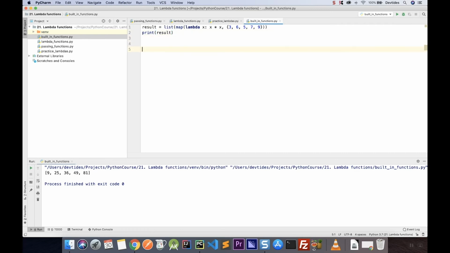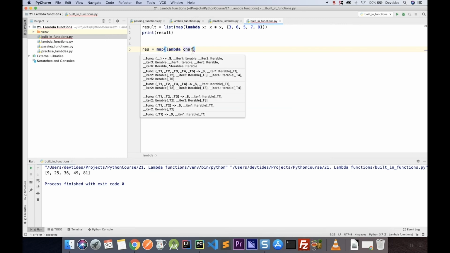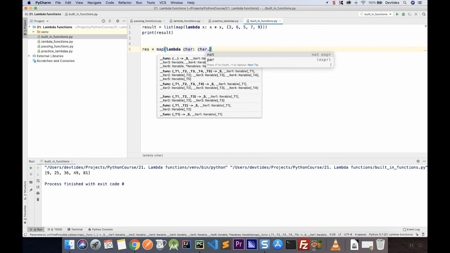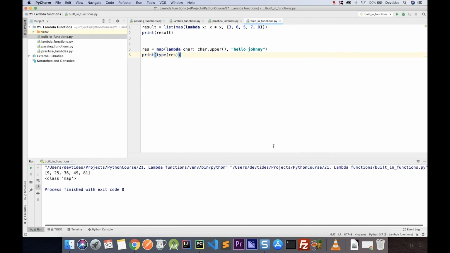So let's go try it out in our code. I'm going to say res equals. So first of all, before we convert it to a string, I want to just show you what the actual map function gives us. So I'm going to say map lambda. I have a character, char.upper. Okay, so that is our lambda. Now let's provide a string here, hello Johnny. Okay, so we have our res. I just want to print out the type of the res output. Okay, so here we can see that we get a map type.